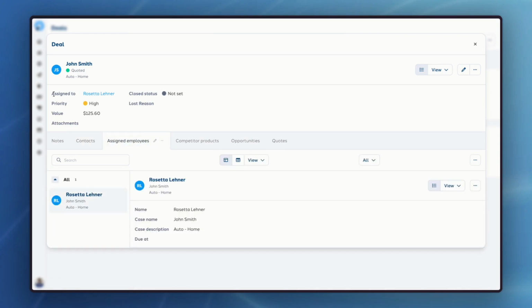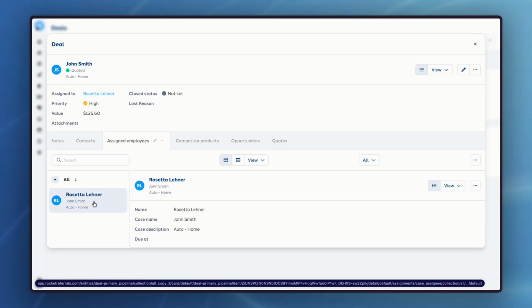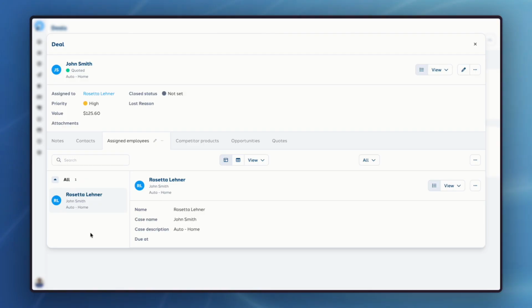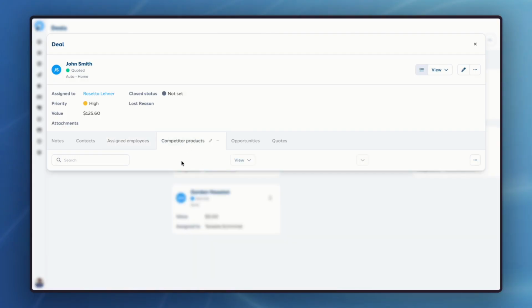Assignments, we have a quick assign to up here so you can really quickly see it. But if you want to get the details of that assignment, you can also open this up if you have more details that you would like about an assignment. So one thing about competitor products, this is what some people call X dates. So this is a nice thing in our system.